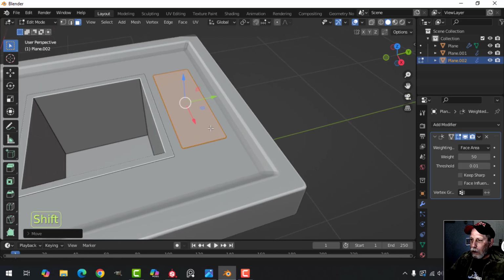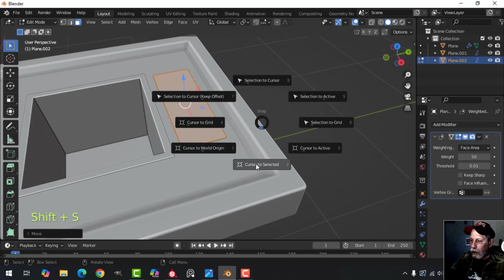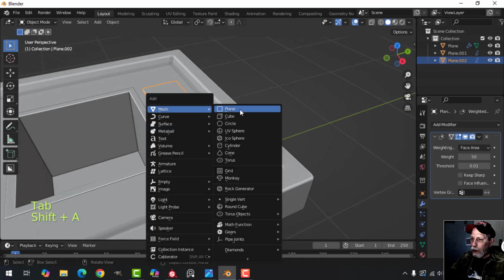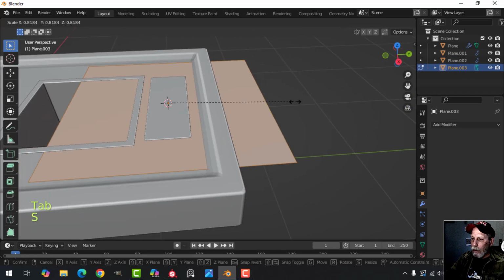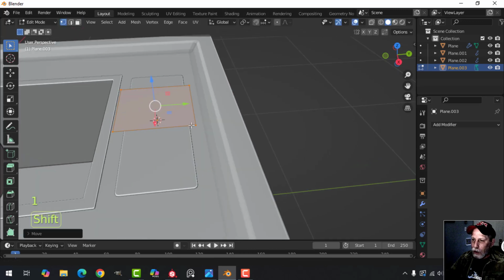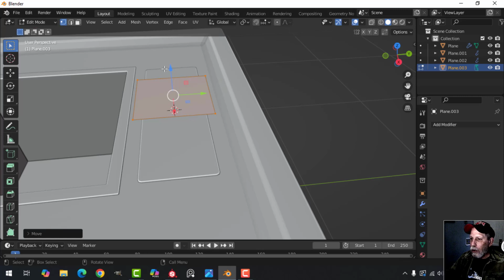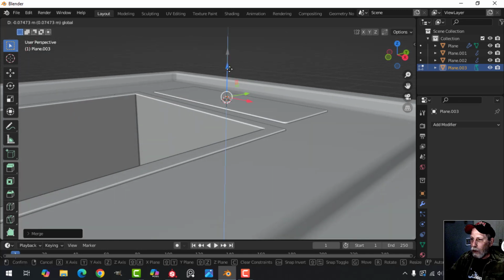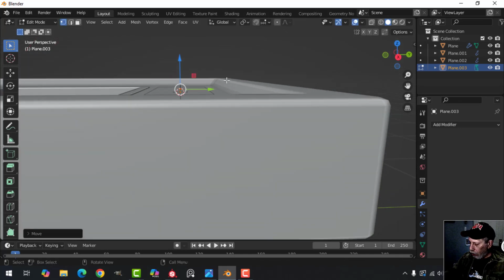Okay, so let's bring the 3D cursor there, select it all, Shift S, cursor to select it. Now my 3D cursor is there. I'm going to bring in a plane, go into edit mode, scale it a bit, press 1 for vertex selection. I just like to see the vertices. And I'm going to merge all these vertices into one by pressing M, merge at center. Now I have one vertex right in the middle. I'll use that to make the tap. Just bring it down around to the surface.